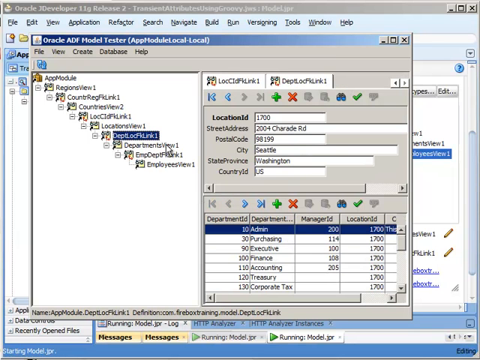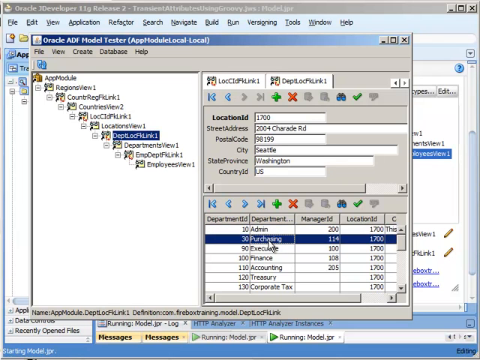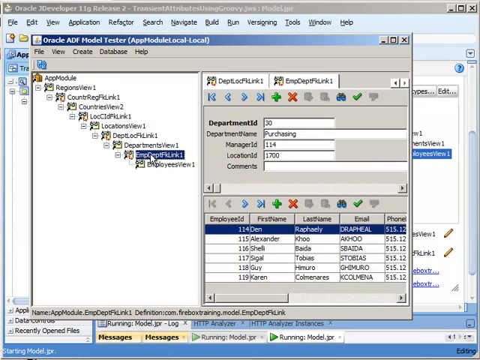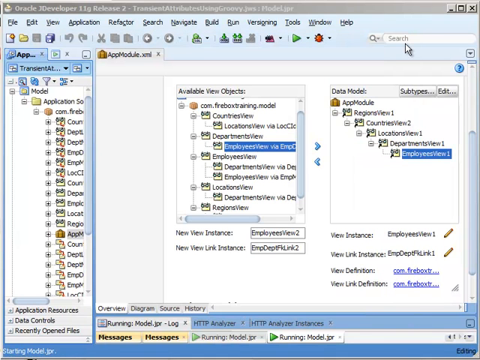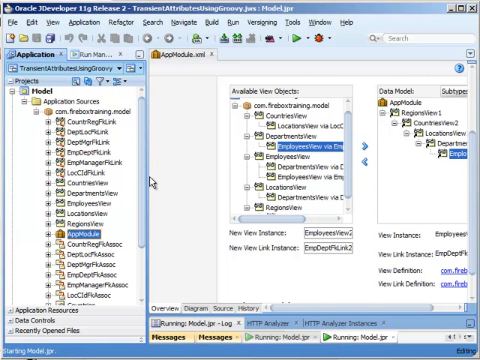Okay, double click on that, and in Seattle, here we have purchasing. Let's go ahead and double click on here, and for purchasing we have all these different people down here. So there is a cascading effect. Okay, so now that we know our application module is working properly, let's do this. I'm going to add a transient attribute for our employee. A transient attribute, remember, is just an attribute that's read-only.